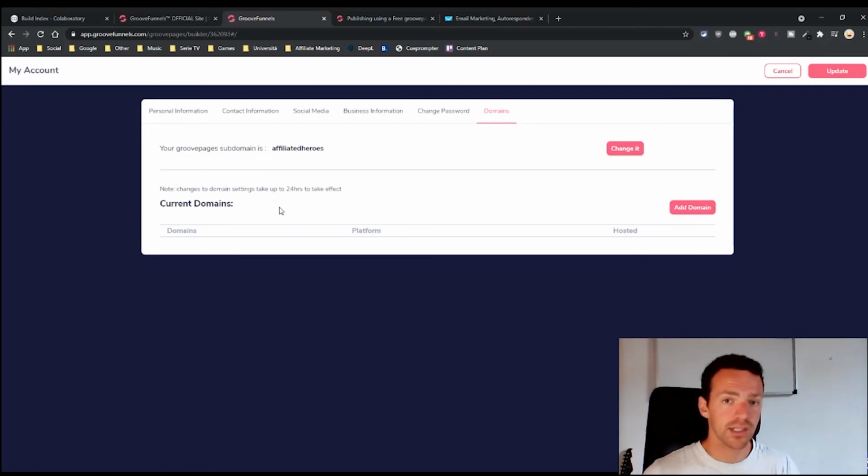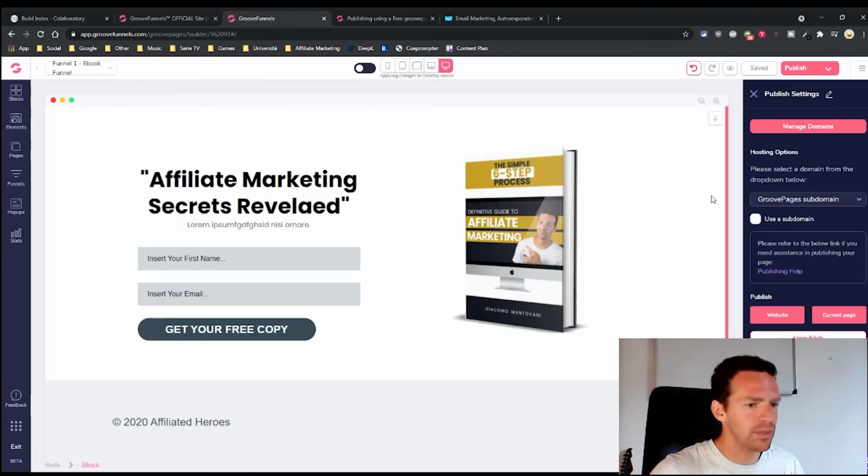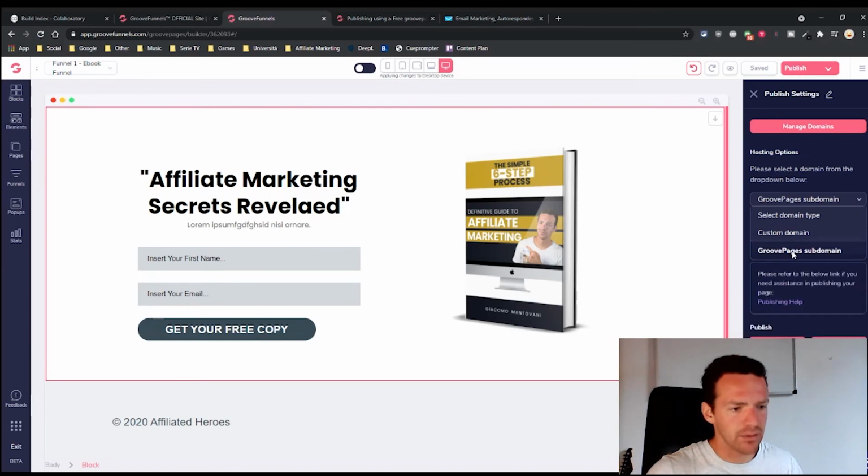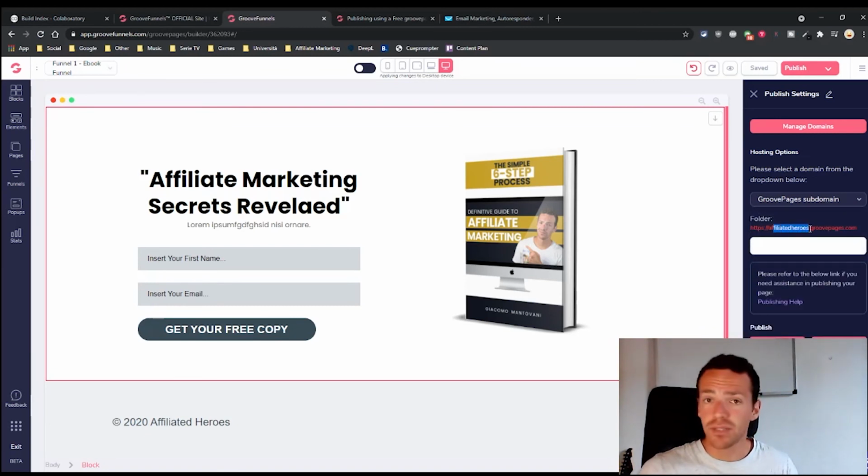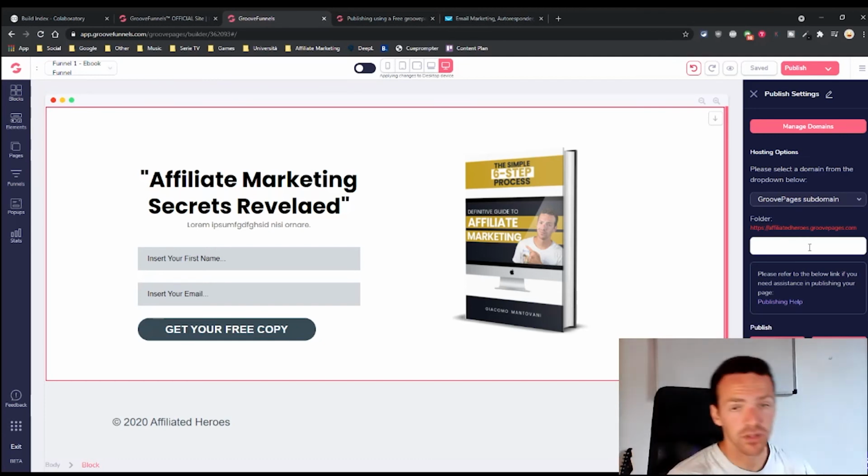If you want to add your custom domain, you will have to add the domain here. There is a downside that I will show you in a second. So yeah, click on update. And now I can select my Groovefunnel subdomain, which is, as you can see, affiliated heroes. It's not .com, it's .groovepages.com. So that's the downside, but it's not that big of a deal if it's just a landing page. Maybe when you start, you can start with that, but later on purchase your own domain and connect that to Groovefunnels.